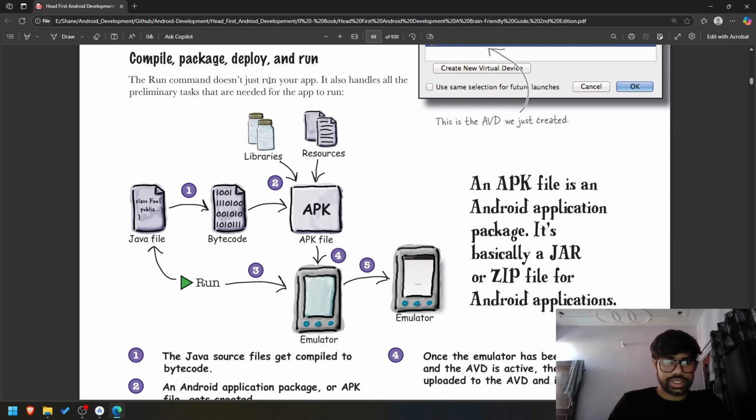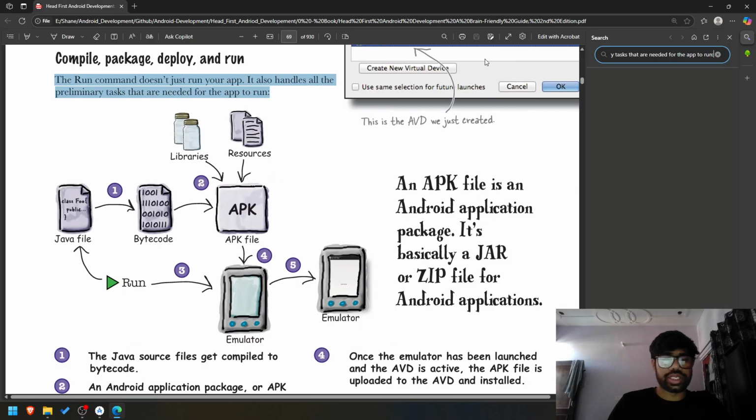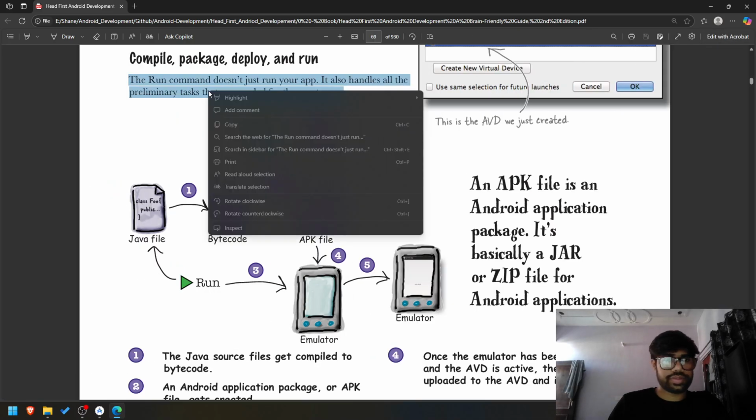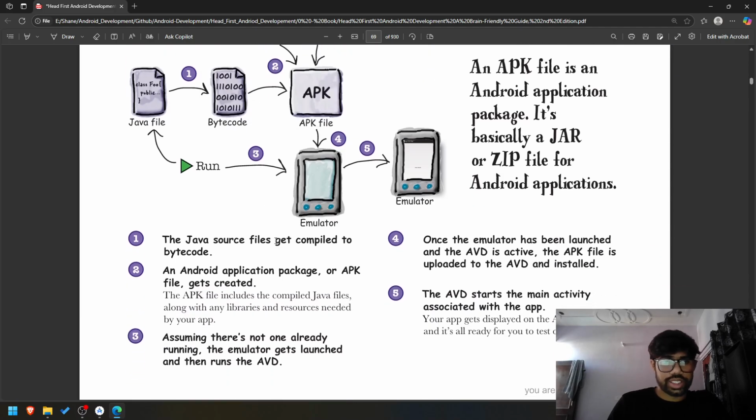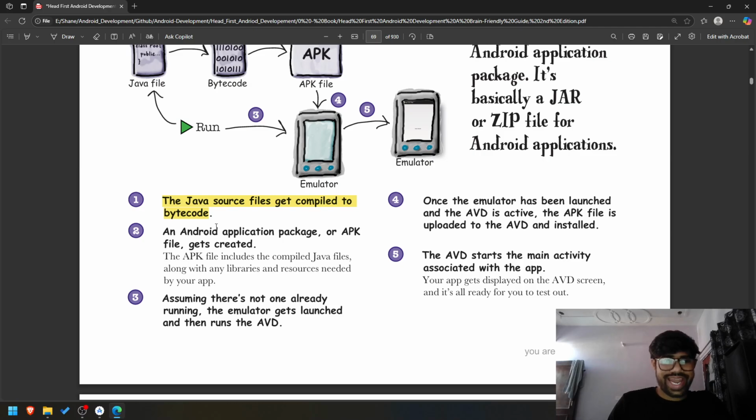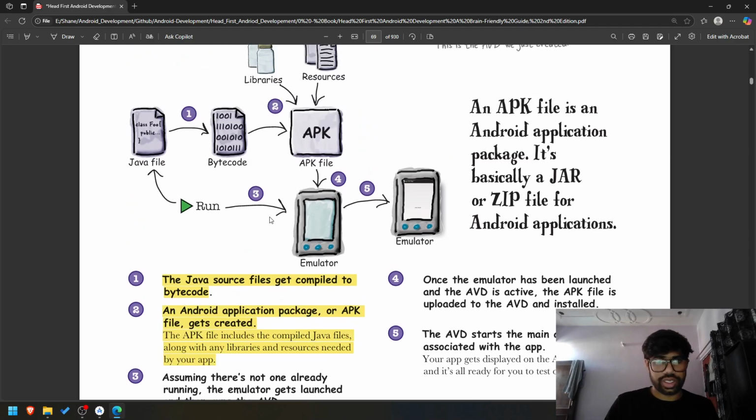The run command doesn't just run your app, it also handles all the preliminary tasks that are needed for the app to run. The Java source file gets compiled to bytecode. An Android application package, or APK file, gets created. The APK file includes the compiled Java files along with any libraries and resources needed by your app. Then we go run.